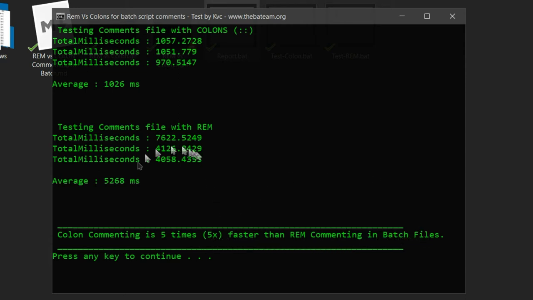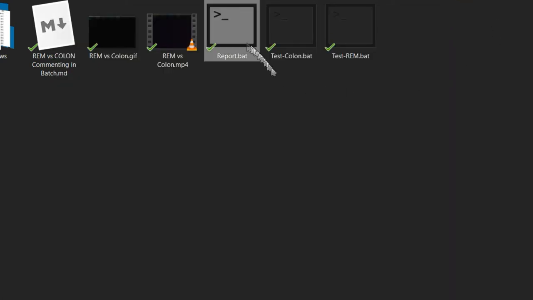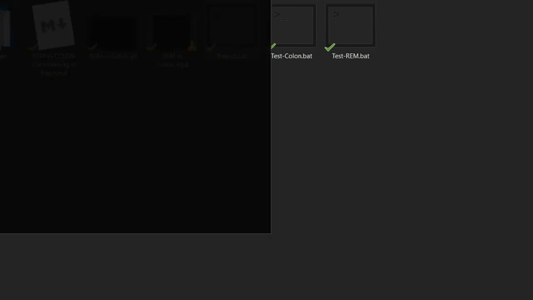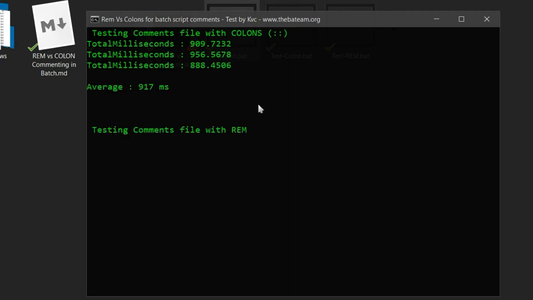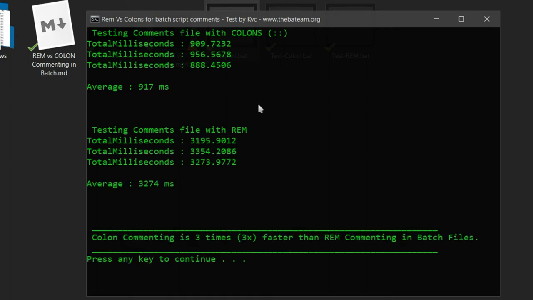So this one clears our doubt. Let's test it once again. Let's execute the file again, and you will see this time the average time is 900 milliseconds for the colon comments file. And if we use rem for comments in the batch file, it will take almost 3000 milliseconds. So it is telling us again that colon commenting is 3 times faster than rem commenting in batch files.